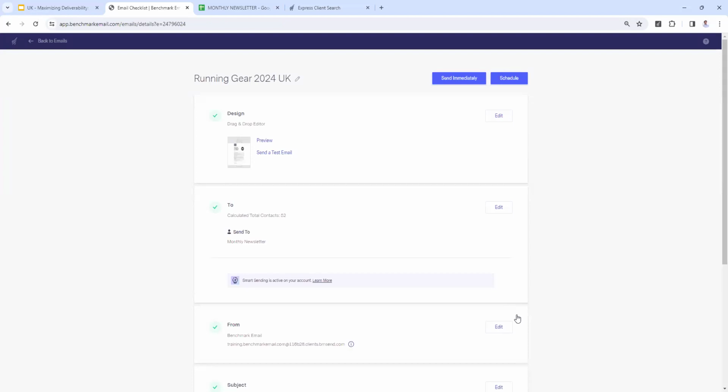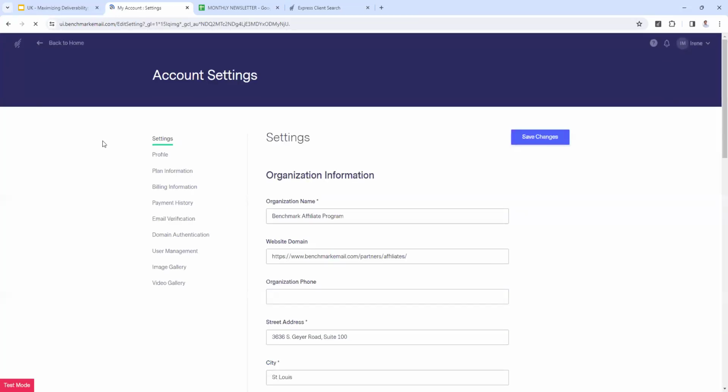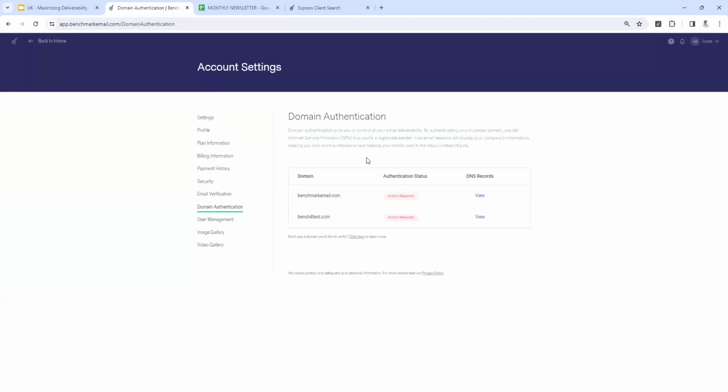The last thing we need to have a look at before we go is to authenticate the domain. How do we do this in Benchmark Email? Well, to do this, we need to go to our account settings, and when we are in account settings, we go down to domain authentication. We click on domain authentication, and then we will enter the screen. So benchfortest.com, let's have a view.